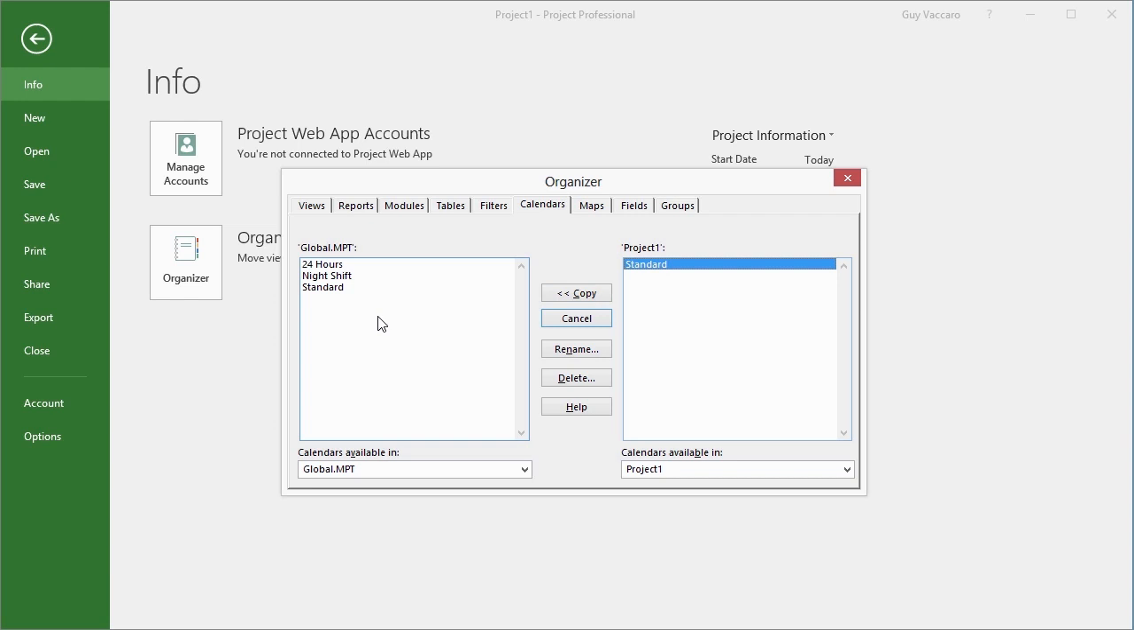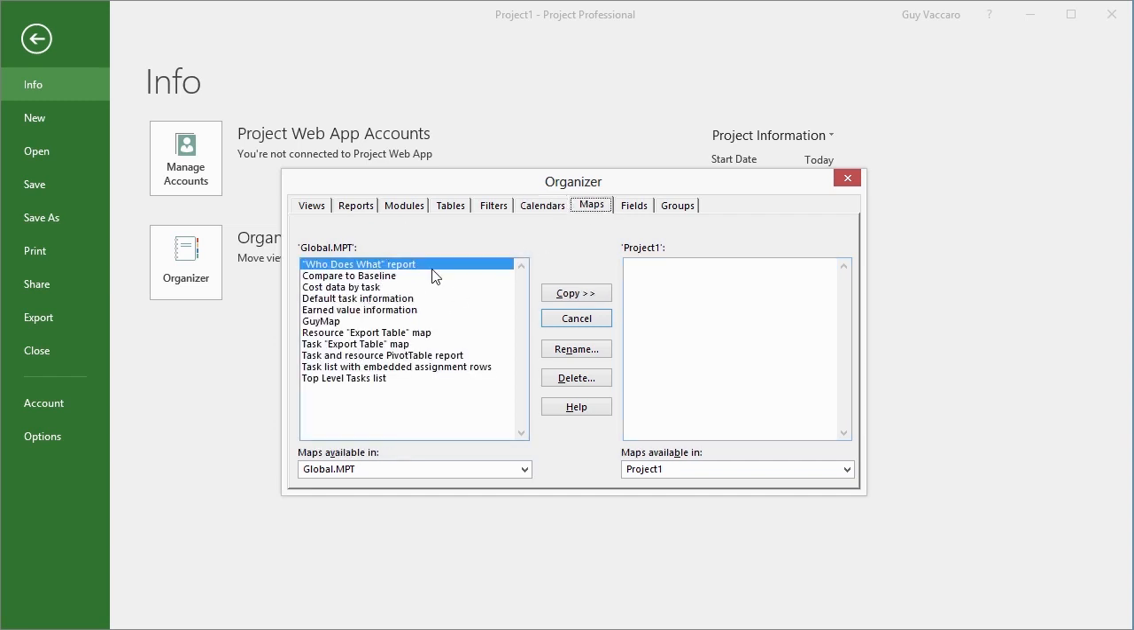There's no need for you to do anything else other than when you exit Microsoft Project, you'll be prompted to save the changes to the global template. At that point, you will need to say yes, otherwise that new calendar will not be available in the global template. By adding it to the global template, it then becomes available to all future projects. As well as calendars, we have maps. Again, there's a number already built in. We saw the maps just recently in action when we were exporting to Excel.